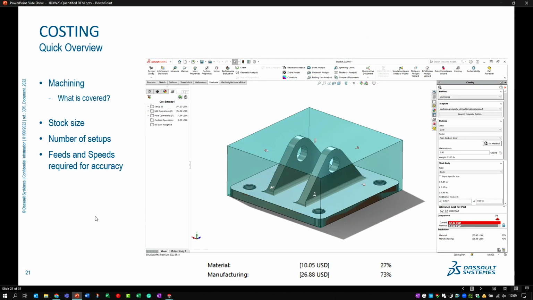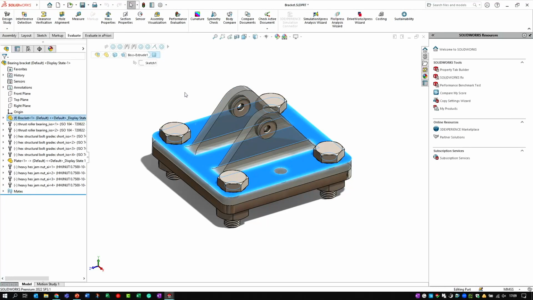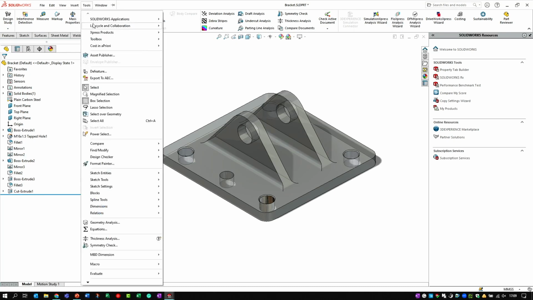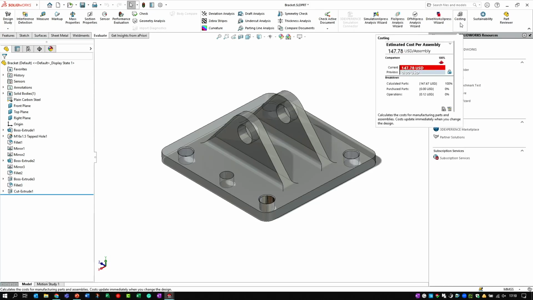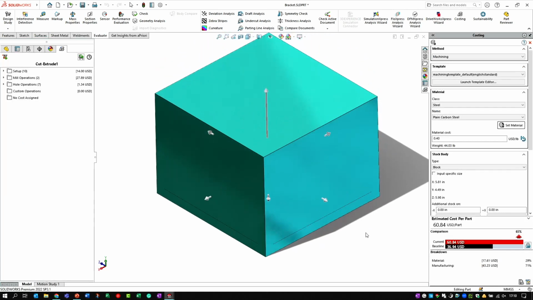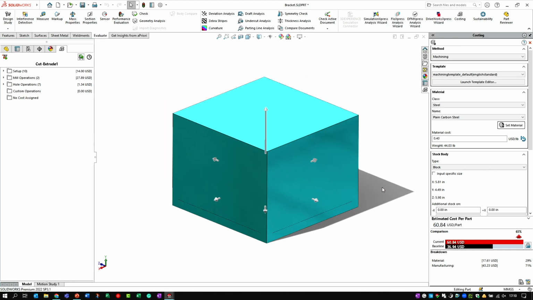So let's have a quick look. We'll just take a quick look at how it works. We'll go back to my machined part example, and we'll just pull this up. So there's my very complex part, and I will go to my tools. In fact, I don't need to do that. I can just go straight to costing on my evaluate tab. Oh, okay. So that should be a transparent box. I'm not sure why it's not transparent, but we will soldier on.